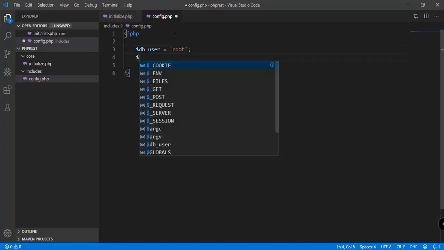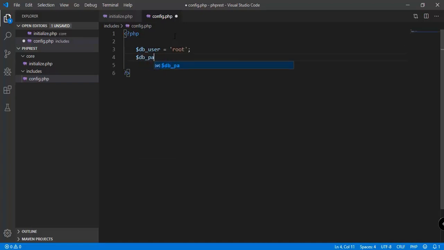And we also have to define the password for that. Okay, and also we need to define first our database name. So maybe we'll just try to name it as PHP REST, and we can try to indent this just to make it more readable.